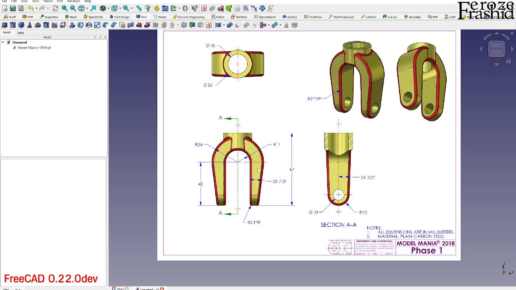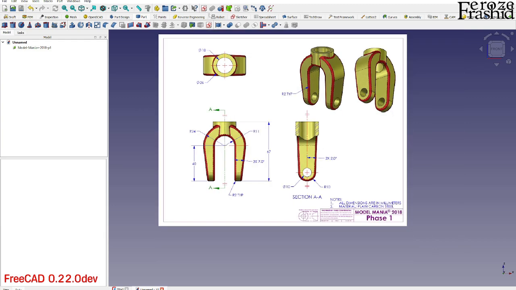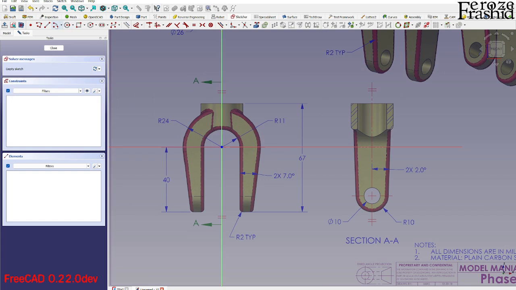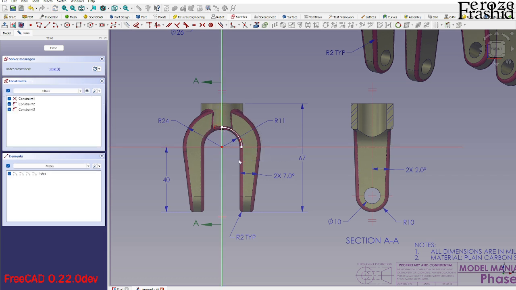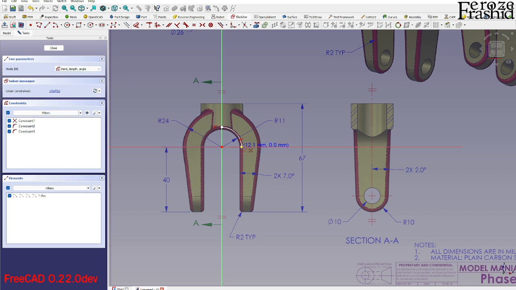I think I'll be creating this leg with two sketches, one on the XZ plane and another one on the YZ plane. On the XZ plane, it is simple. Let's take it all the way from here to there, right? And then let's bring in a line. Maybe I should use the polyline. So this length is 40, we know that. And then I want to use another arc of radius, this is the 24 one.